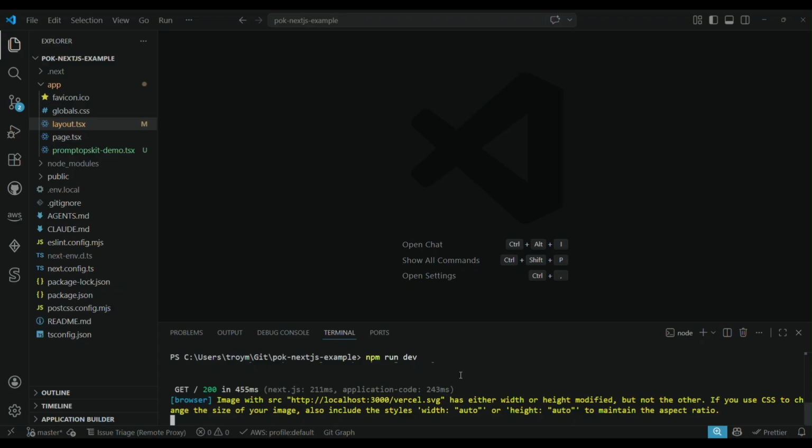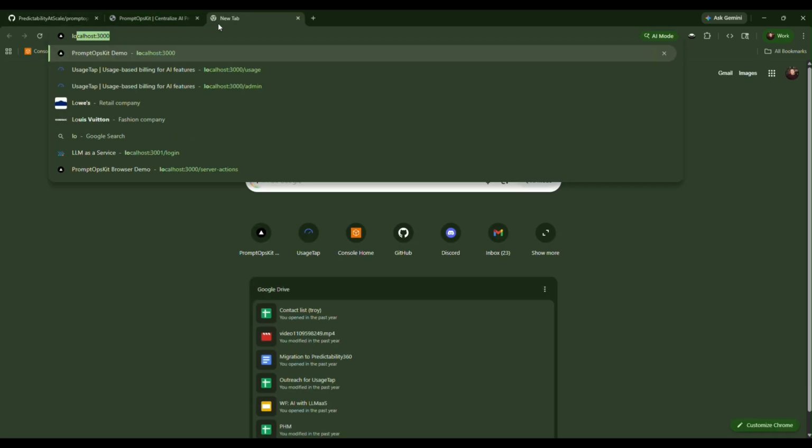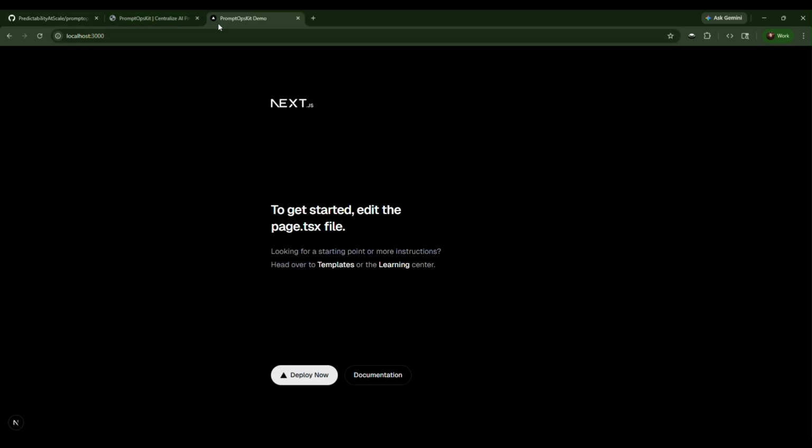Now, what I have here is a brand new basic Next.js application. If I go to localhost, you'll see I just saved some time by creating a brand new Next.js application. We're going to enhance that now to add LLM capabilities using PromptOpsKit.